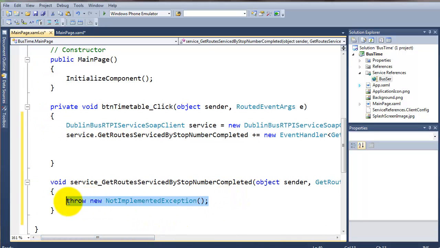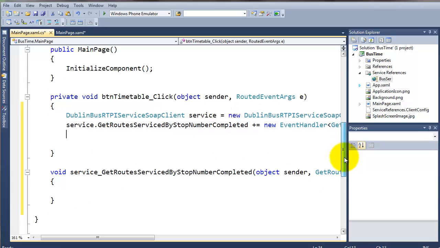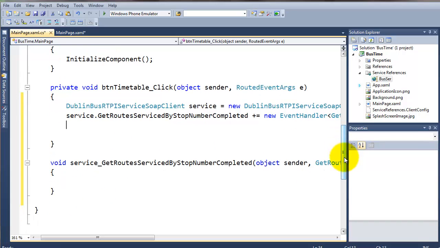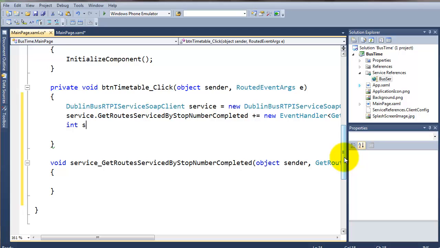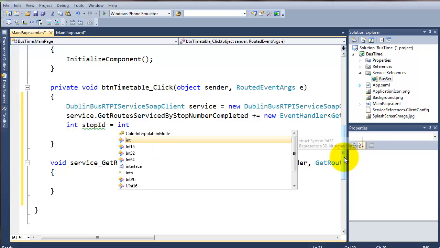I'm going to take this out, because what I'm going to put in here is a call to get that. Again, this takes an argument of an integer. I'll declare an int, and I'll call it stopID. Again, I want to collect this from my application, from the text box I created. So I can do an int dot parse.